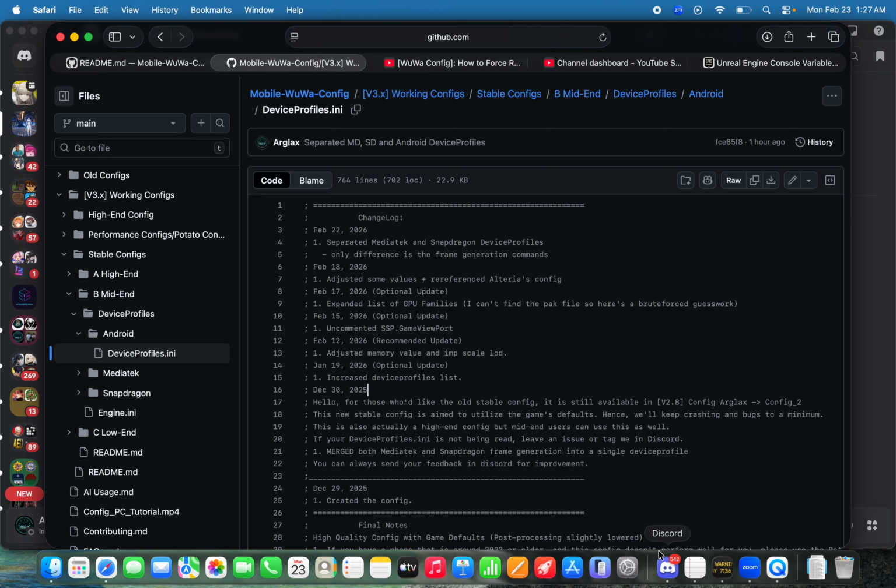So okay, firstly, I'm going to use as an example the device profiles I have for the stable configs for mid-end devices and its corresponding engine.ini. So okay, without further ado, let's proceed.